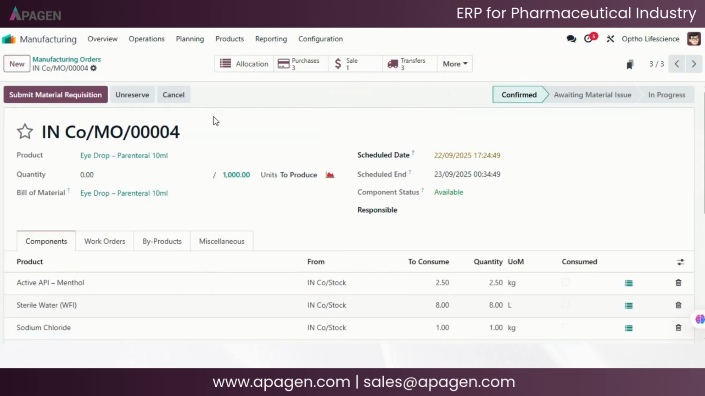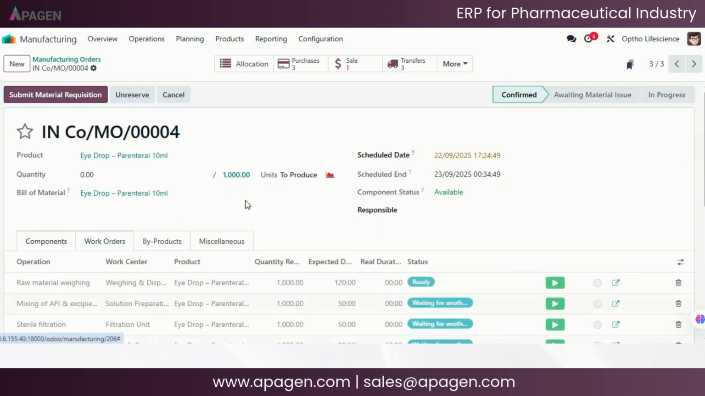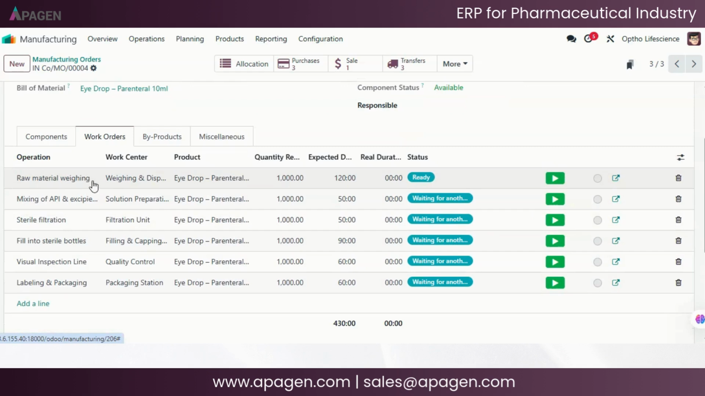Now we can proceed with the MO. For that, we have to submit the material requisition. The manufacturing user has to submit the material requisition. Also, we can define the work orders. I have defined the work orders, like the operation, what is the work center, what is the operation of the work center, how much time it will need, how much quantity, and at which stage it is, and then we have followed the floor planning. So it is easy for the manufacturing department to have control over each and every detail and every aspect of the production. They can track every detail, so productivity and efficiency can be increased.